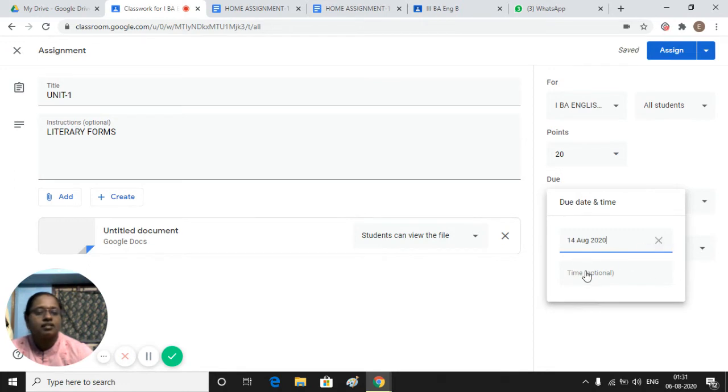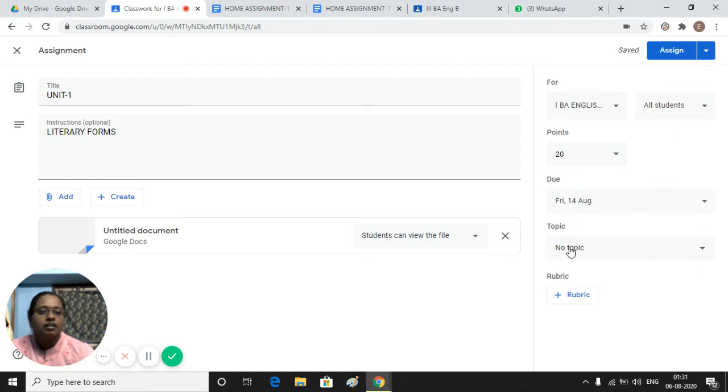Next, I can click optional. The time you can give or not. Maybe you can leave that option also. Then topic. What about the topic for the assignment? Assignment 1. Create topic also.